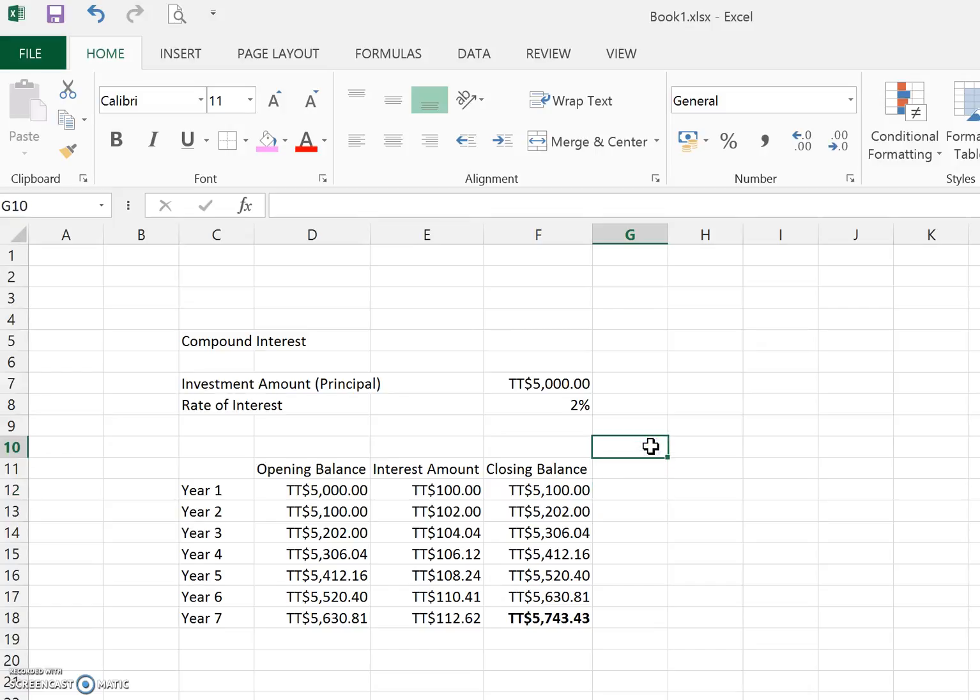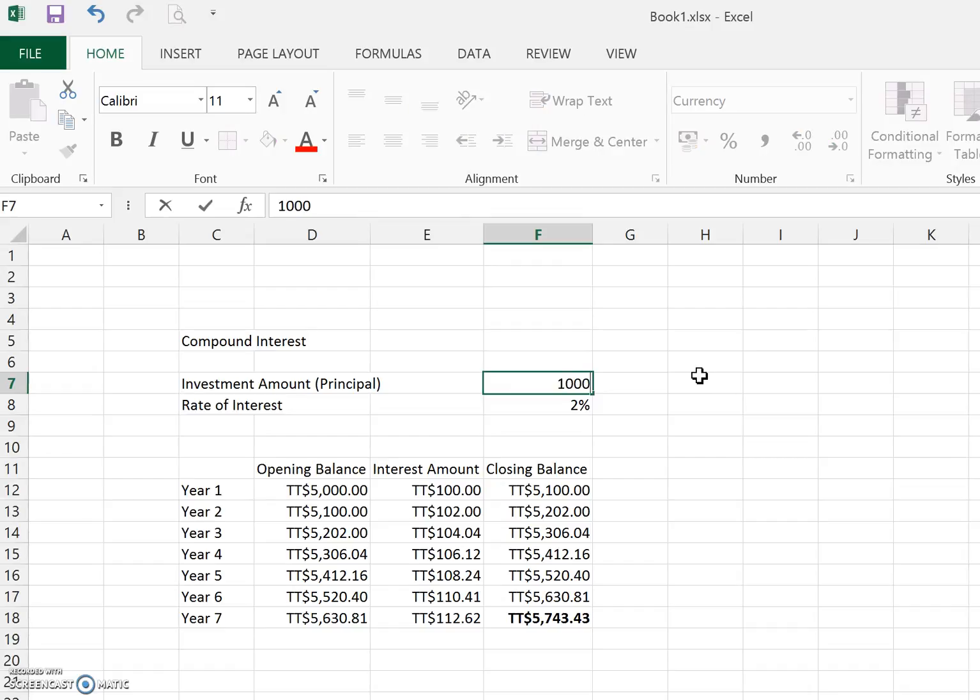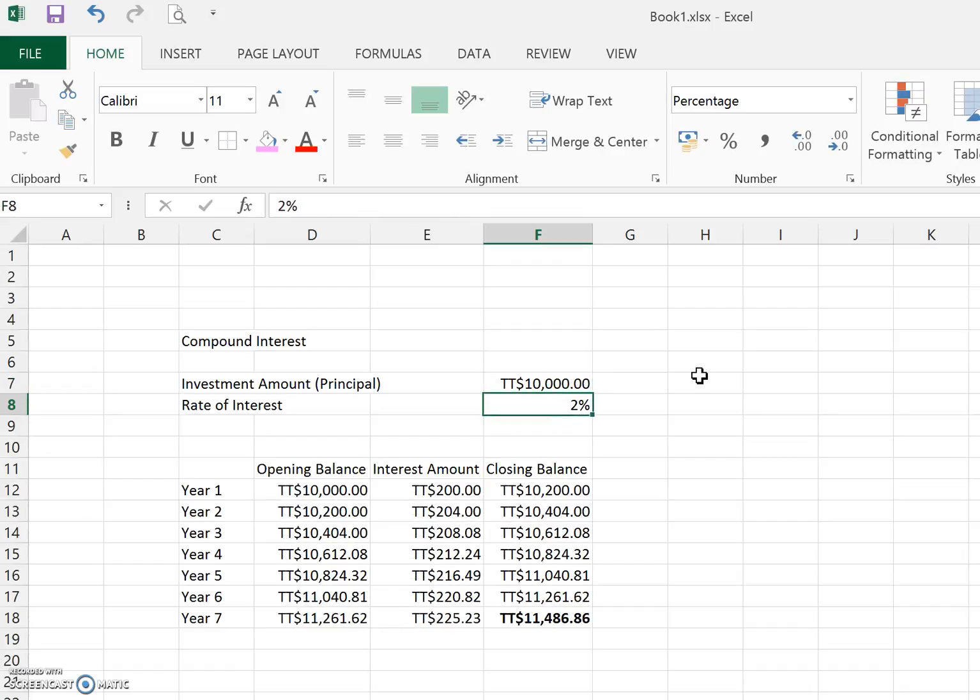Now, because I've used the absolute cell referencing, as well as linking the cells, I can actually change my initial investment amount, the principal, as you were seeing before. So let's say I want to change it to $10,000. Everything is updated. What if I want to change my rate of interest? Instead of 2%, let's make it 5%. So 0.05, that's 5% interest. And all of my calculations will be updated.